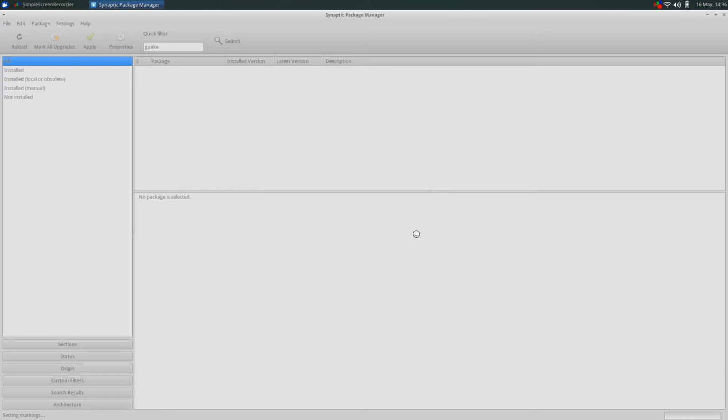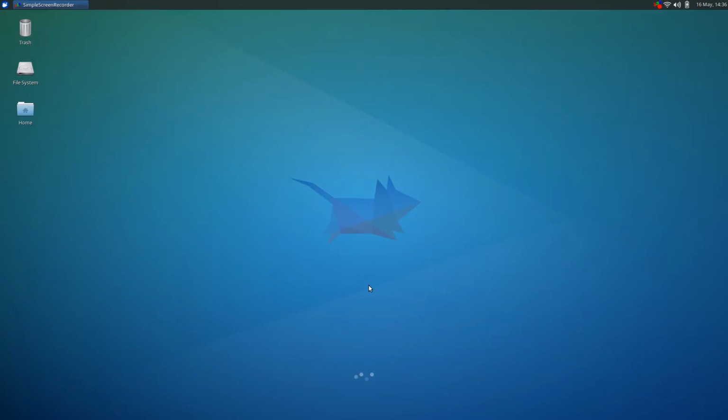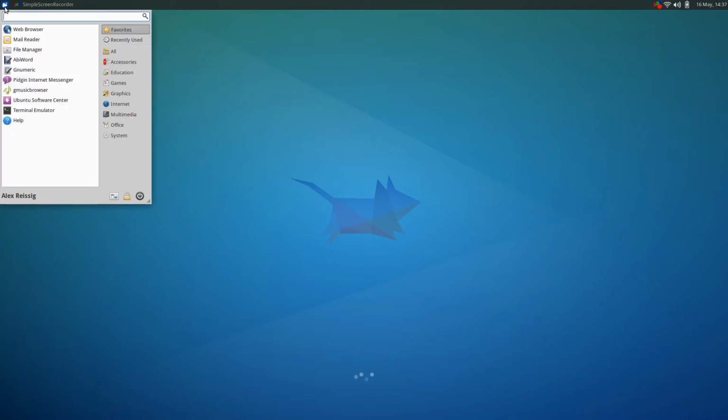Now, Quake is a program that I wanted to start every time I turn on the computer. I want it to start up at startup, if that makes sense to you. But on Xubuntu, it doesn't do that by default. You're going to have to set that, so I'm going to show you how to set that right now. Just go into your system settings.